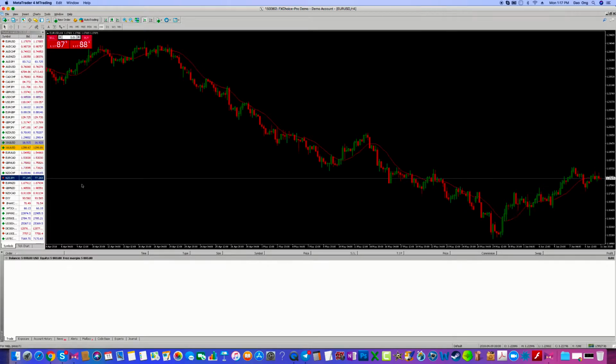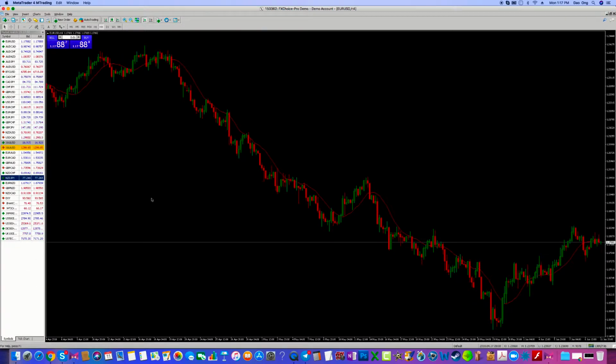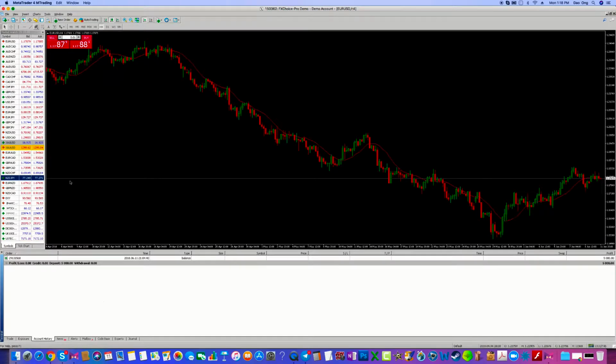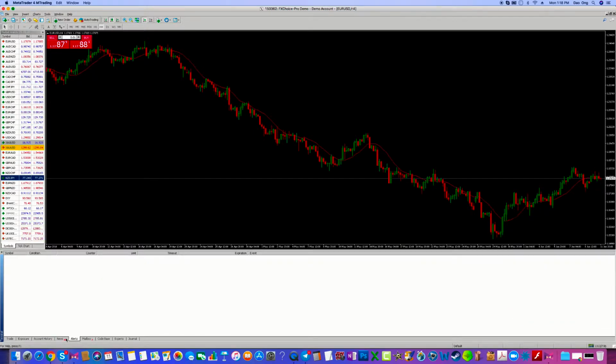Okay, so let's see if I'm missing anything. Account history will show you your account. If you don't see this bottom section here, sometimes it just might be gone like this. You want to go up here to this spot here and click this terminal, and it'll bring up your terminal to see your trades, your exposure, alerts, news.